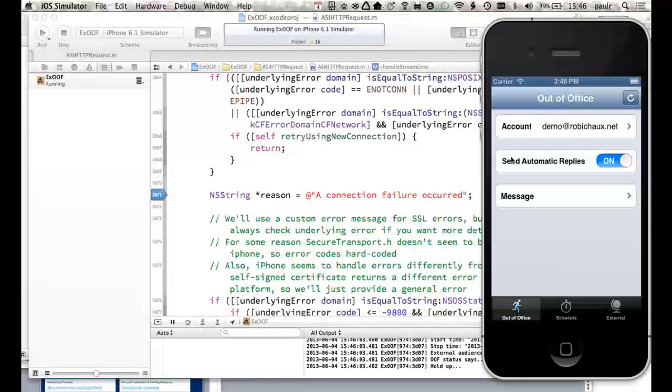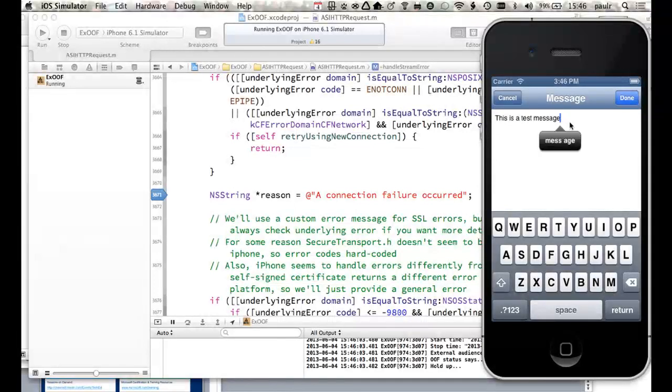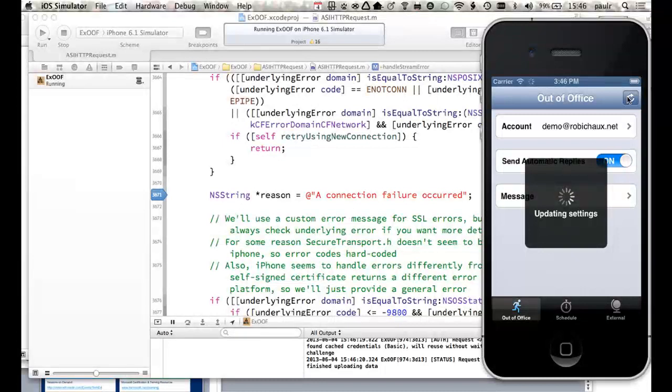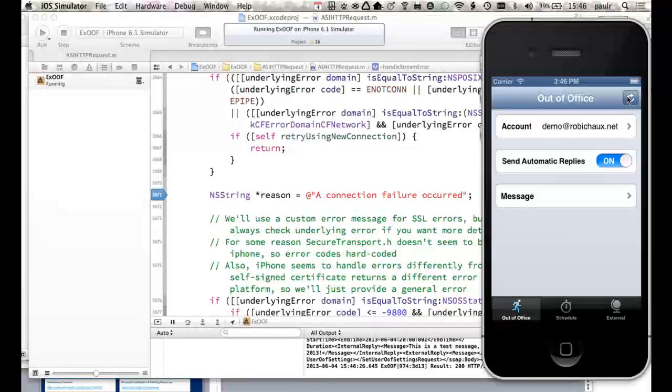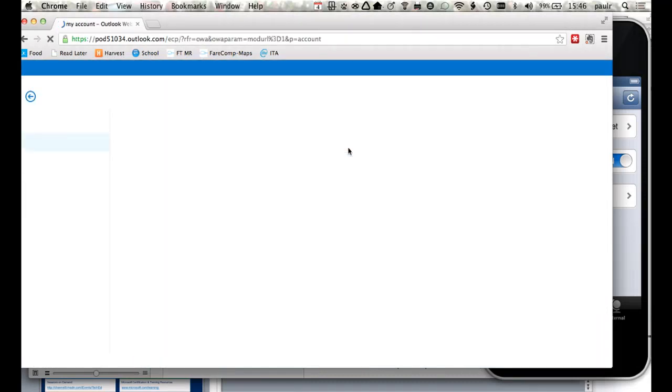Okay, so in this application right now, I have send automatic replies turned on. I have a message that says this is a test message. And if I hit the refresh button, okay, then it appears that those changes have posted back. And the way that I can check, actually, there are a couple ways. One way is that I can look at the settings for this account and see whether OOF appears to be turned on or not.